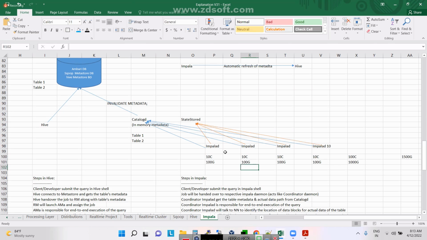Statestored is a service, again running as one instance. You will not have high availability for statestored. All Impala daemons will be sending a heartbeat to statestored. If any Impala daemon is down, statestored will inform the other Impala daemons that this Impala daemon is down, so that a new task will not be launched on it. Understood?